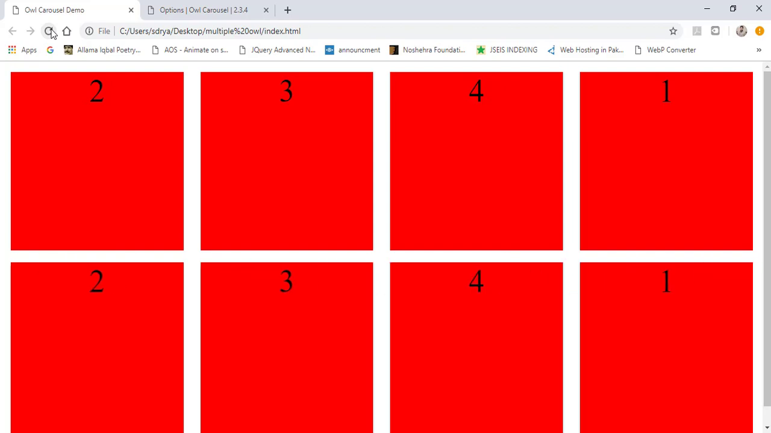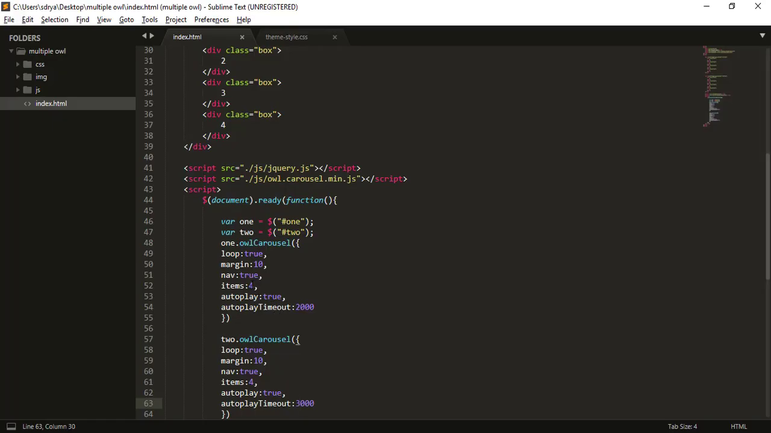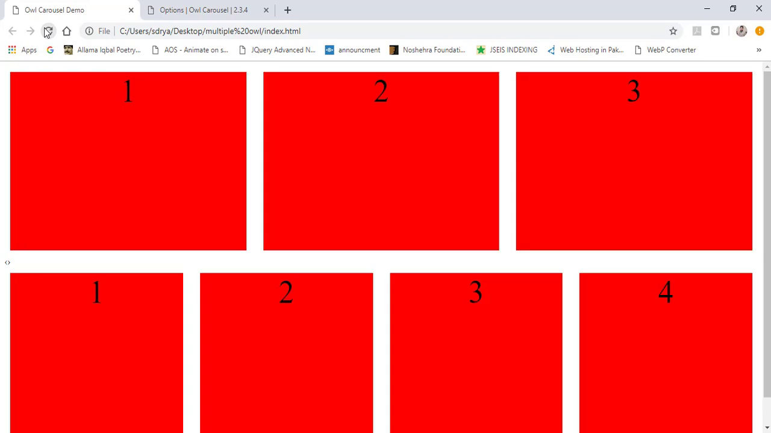Yes, now look at this. This is different and this has now become different. So let's change the number of items in both cases. Let's suppose I want 3 items in the first slider and 4 in the second one. Yes, this is what we have in an Owl slider.